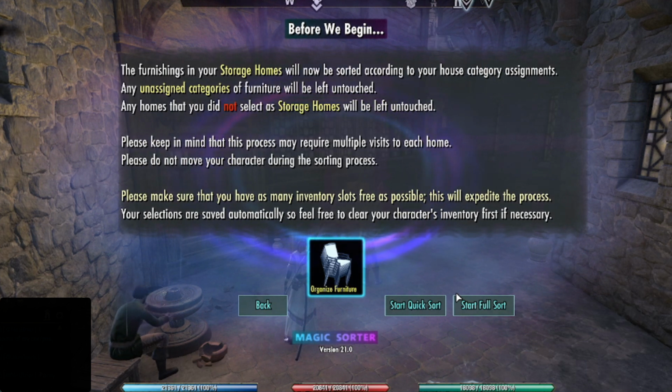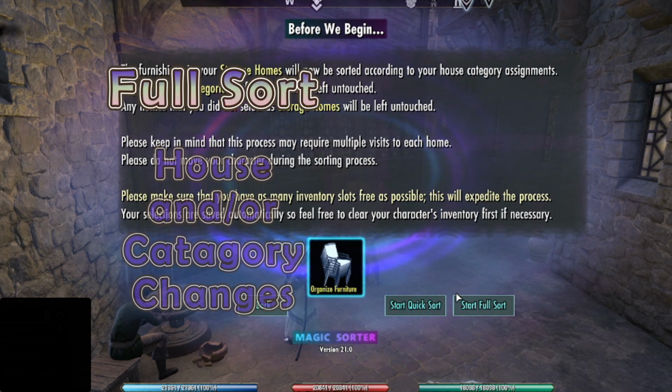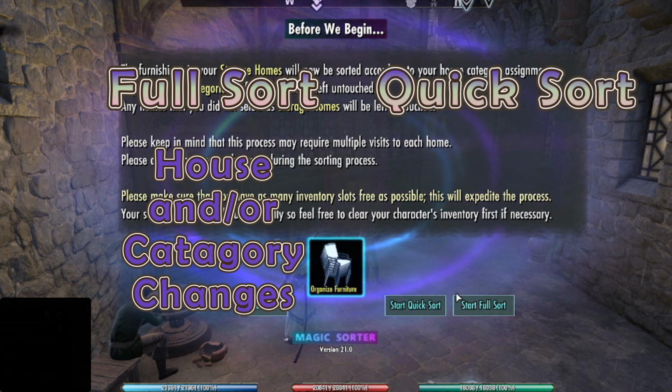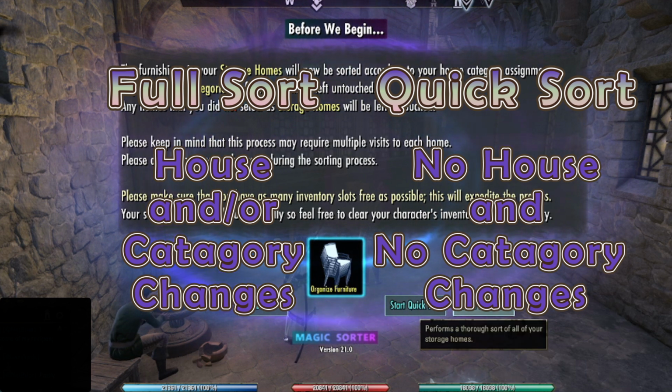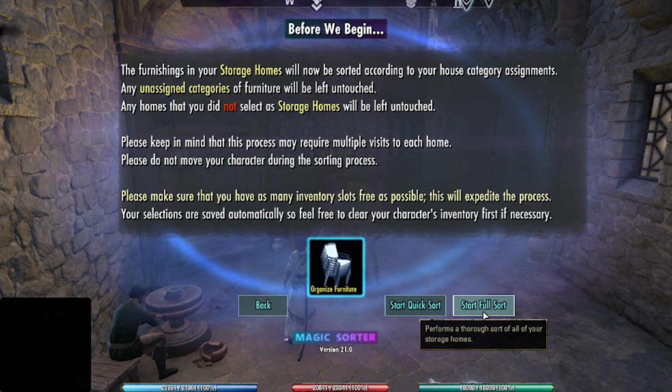And because this is your first time setting new categories and selecting new houses, you're going to want to start a full sort. Now, if you haven't selected any new houses and you haven't adjusted any categories, you've just put some extra items in one of the houses and you want it to resort, you would tell it to do a quick sort. But again, because we've changed either or of selecting new houses, removing houses, or we've changed categories or added new categories, we need to do a full sort. And once you select full sort, let the party begin.